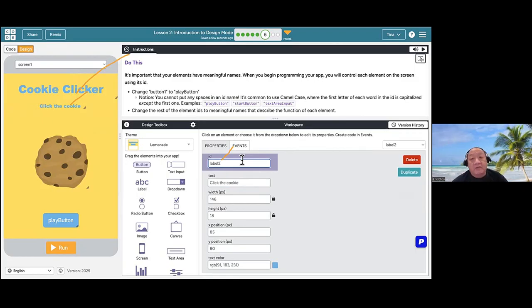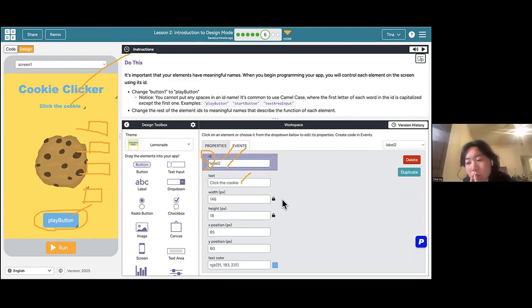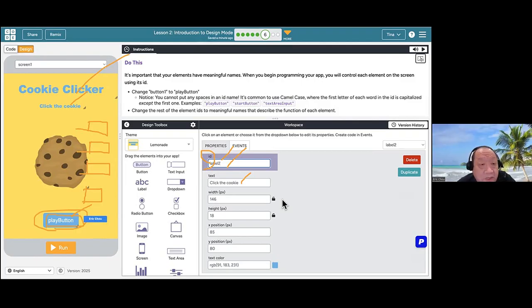Okay, now let me tell you something. You may have a few buttons, say button 1, button 2, button 3, button 4, right? At the end, you may forget which button is button 1, which button is button 2. So here you will name the ID as the play button. Do you know the difference between ID and text? ID is the button name. Text is what shows here. It's different. You know what I'm saying?